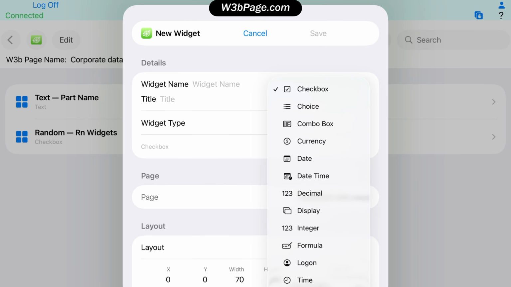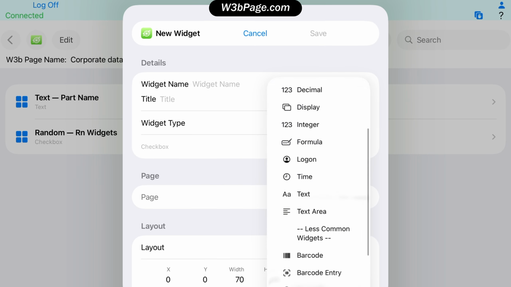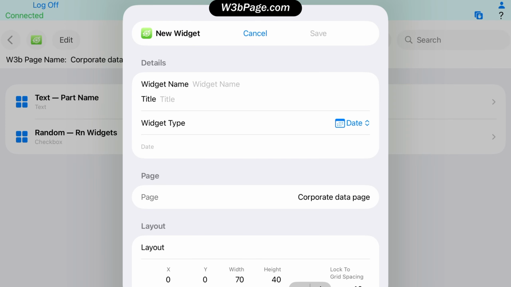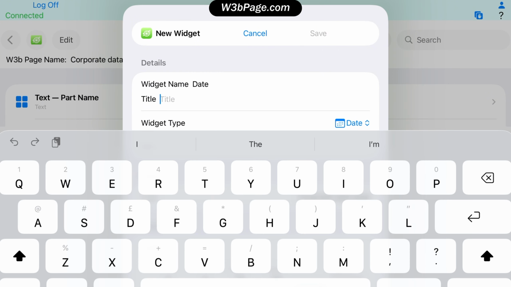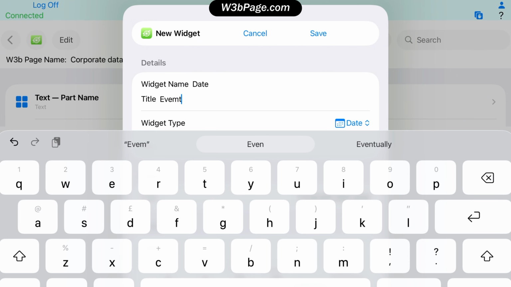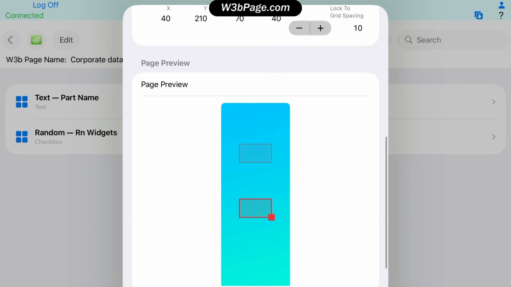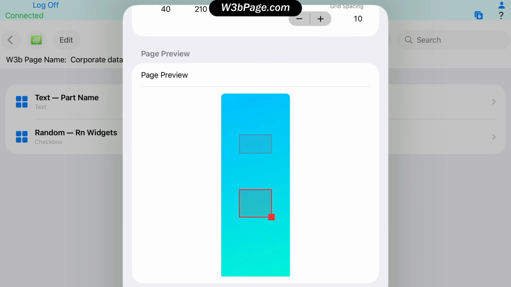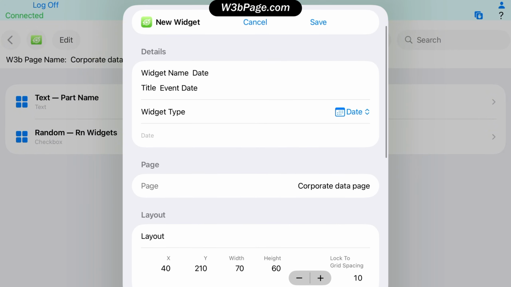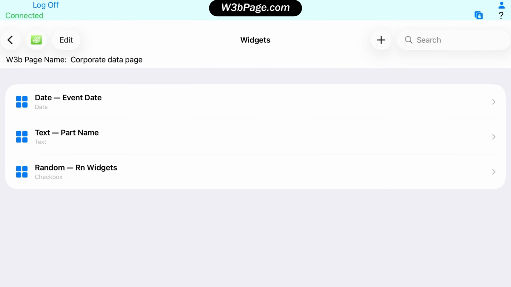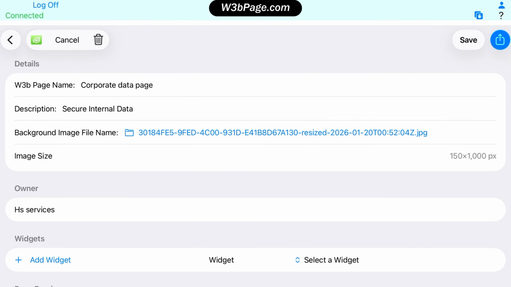I have already added a text widget labeled Event Date, followed by a Date widget. The Date widget includes a calendar picker, allowing users to easily select the date for their meeting or event. I'll save and upload the page.